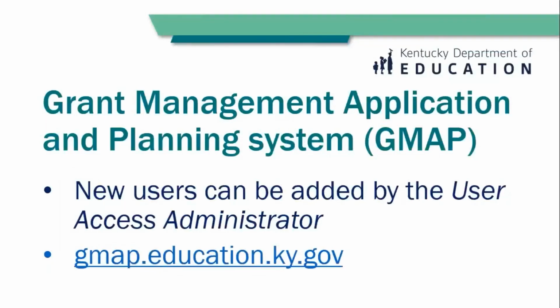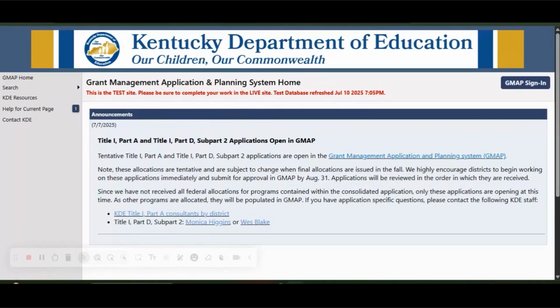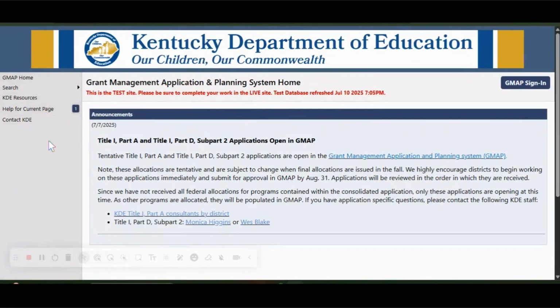New users must be added by district staff who are assigned to the User Access Administrator role. Once you're added to the system, you'll be ready to view and work within GMAP. To access GMAP, use any web browser and go to gmap.education.ky.gov. We'll begin on the GMAP homepage. On the left, you will see a menu of options. The Sign In button is located at the top right of the screen.